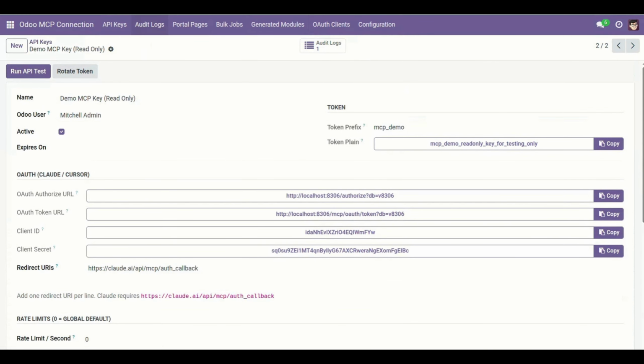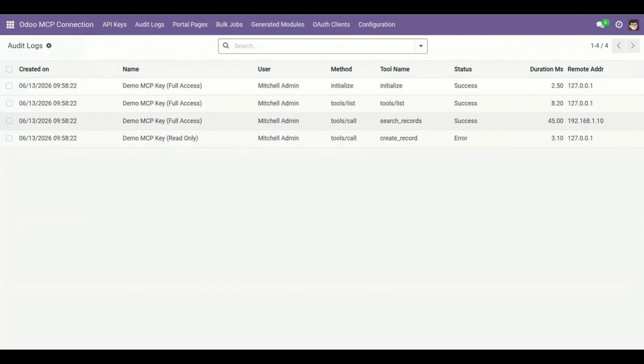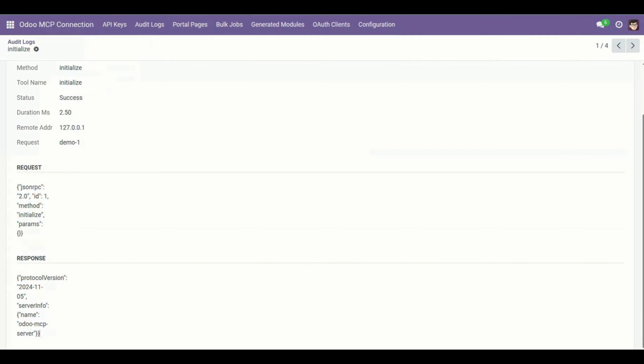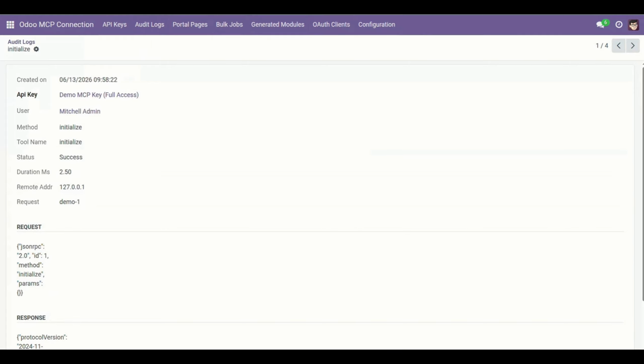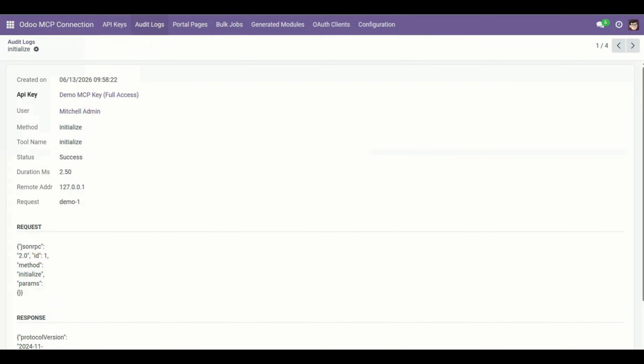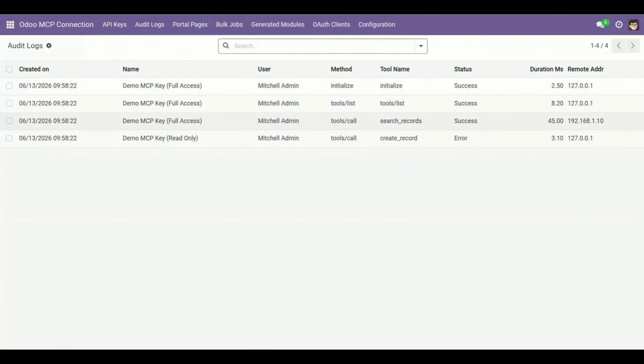Audit logs menu. Audit logs. This displays every MCP interaction the server handled: initialize, tools/list, and tools/call. View timestamp, API key, user, method, tool name, success or error status, duration, and client IP. Open a line for full request payload, response summary, and error details. Search and group by API key or tool for compliance reviews. Records are created automatically. You do not post audit lines manually.